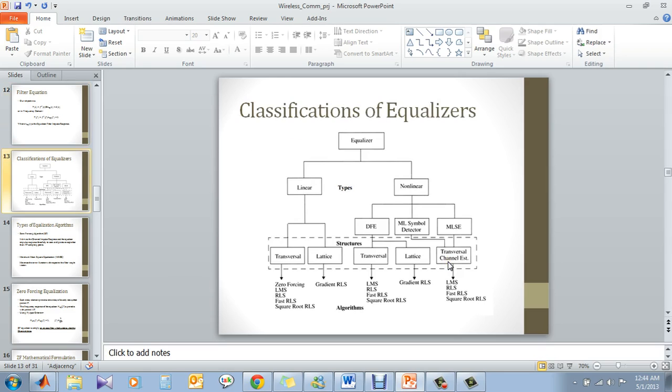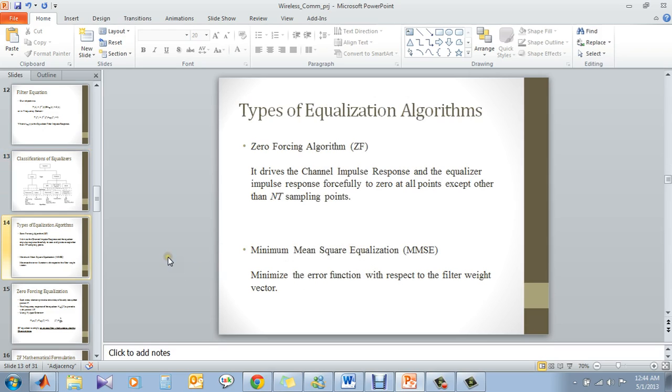This is the classification of various equalizers. We have linear and nonlinear, but basically we would focus on this part, which covers the algorithms for equalization which can be used on any of the linear and nonlinear classifications of the equalizer.